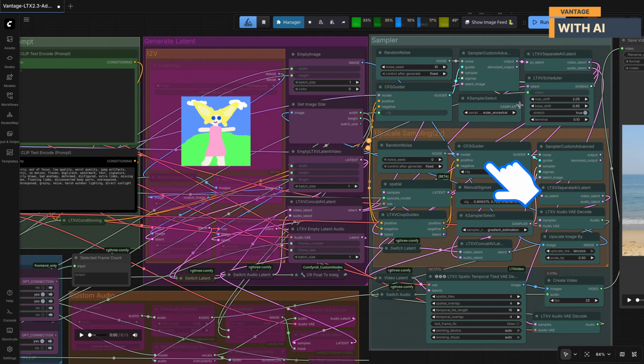This workflow uses a two-stage sampling pipeline. The first stage generates the video at half resolution, focusing on structure, motion, and overall coherence. Then the second stage performs a 2x latent upscaling pass, producing the final output at the target resolution, clean, sharp, and ready for export. Alright, let's actually test this model.